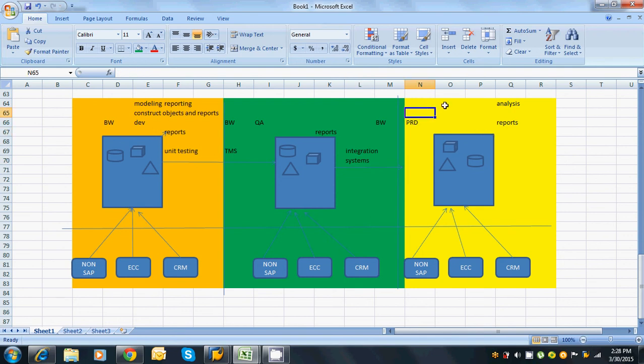Now deploying the objects into the production environment is nothing but the cutover activity or go-live activity, and users are also going to complete UAT here. UAT means user acceptance testing. And this is your development environment, where you are going to construct the objects.